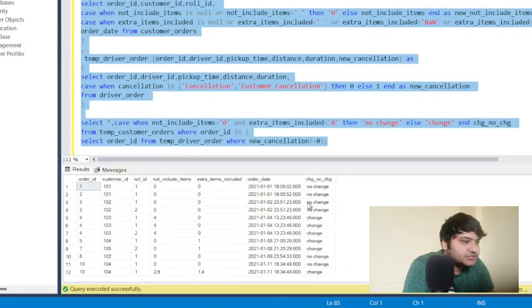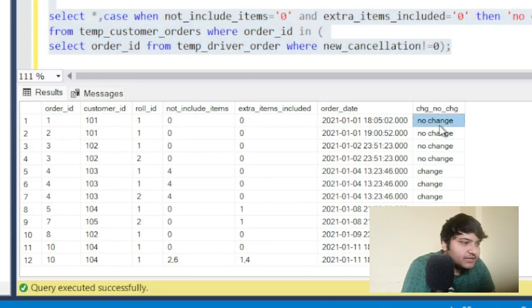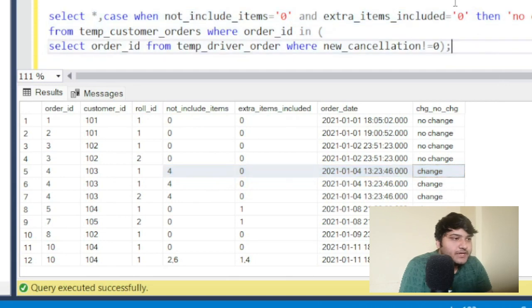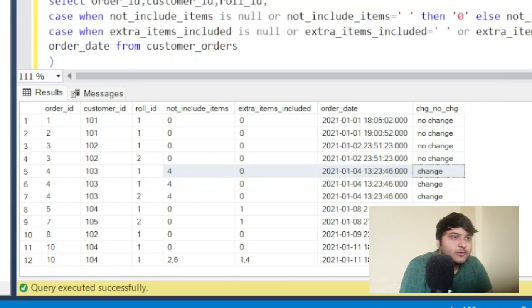So as you can see here, we'll just verify a few cases. So 0 0 0 0. All of these are no changes. 0 0. So you can see here 4 is coming, so an item might have been not included, so we are getting a change here. So all of these are present. Now I think we are close to solving this particular problem.